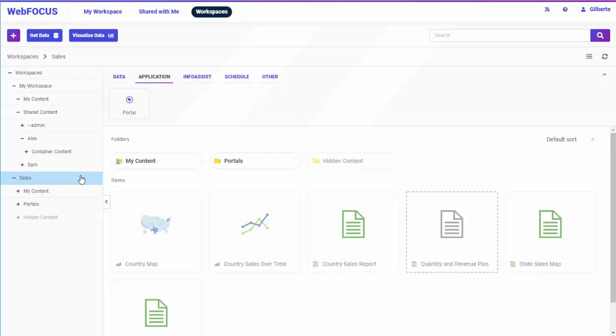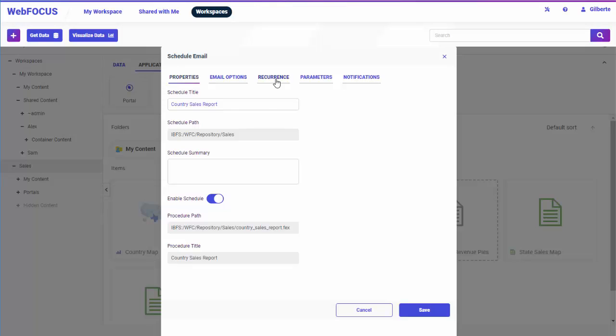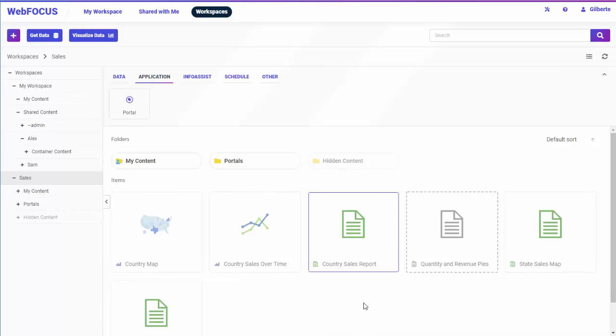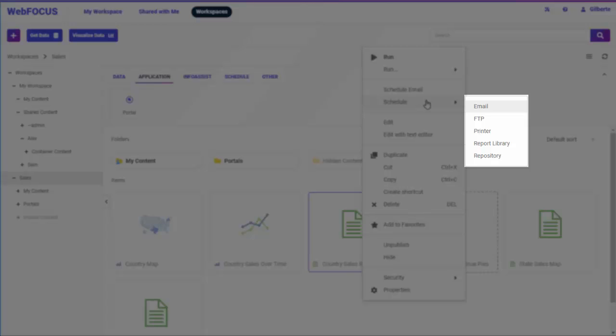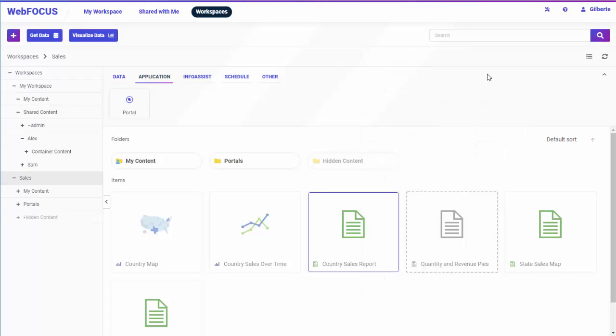If you have access to ReportCast or scheduling capabilities, you can also share your content by scheduling it for distribution. For example, you could schedule a file to send via email and set how often to send the item. If your data is updated over time, you can send your content on a set schedule to reflect any changes. Similarly, you can send your content to a colleague using a file transfer, send it to a printer, or send it to a report library or repository in your WebFOCUS environment where you can access multiple versions of your content from a central location.